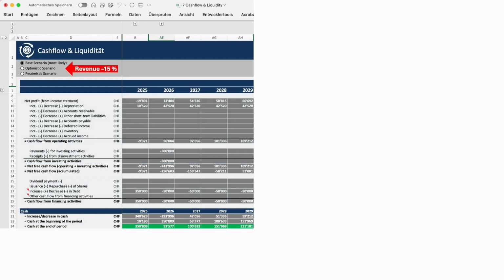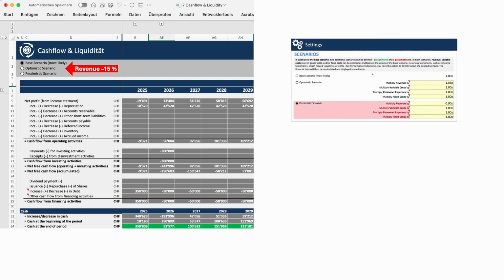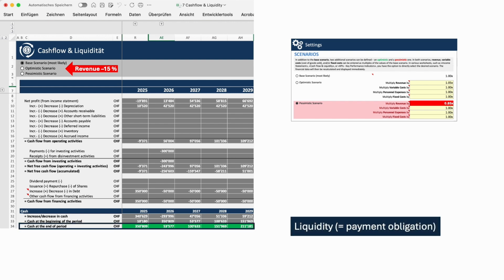Use the simulation options to test the robustness of your business model. In the settings worksheet you have specified a revenue decline of 15% in the pessimistic scenario. Let's simulate the pessimistic scenario and consider its impact on liquidity. The impact is significant. In the years 2026 to 2028, liquidity could no longer be secured, which will require appropriate measures.